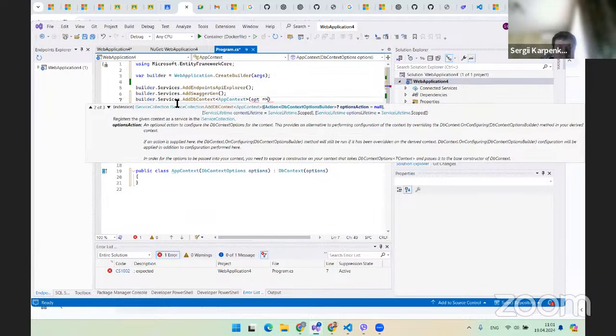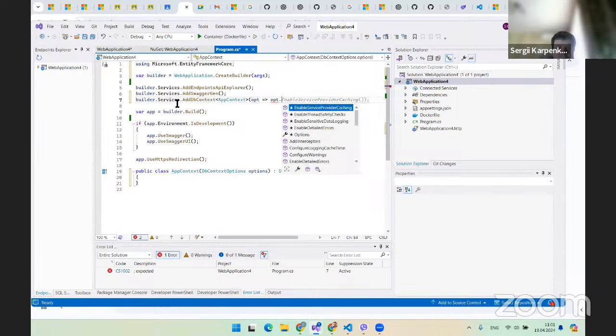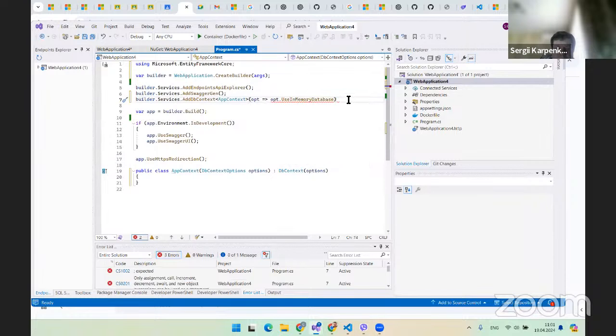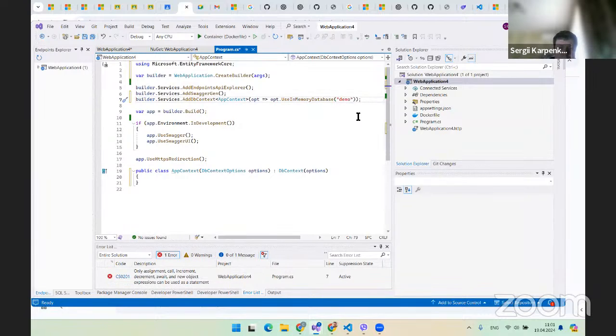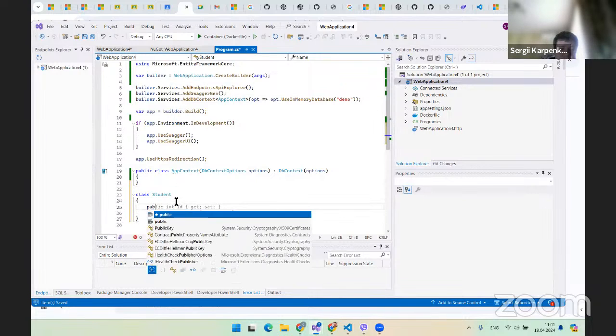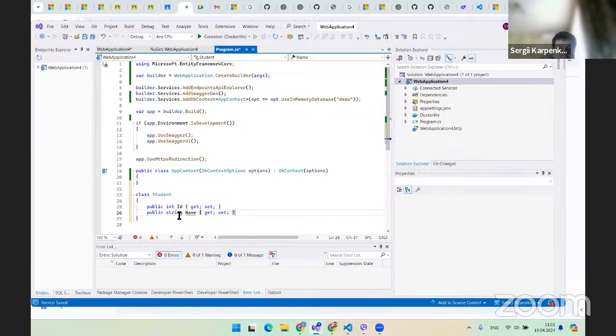We need to set up the connection to the in-memory database. Yes, in-memory database. It's a function. Name of the in-memory database. Create a simple class.